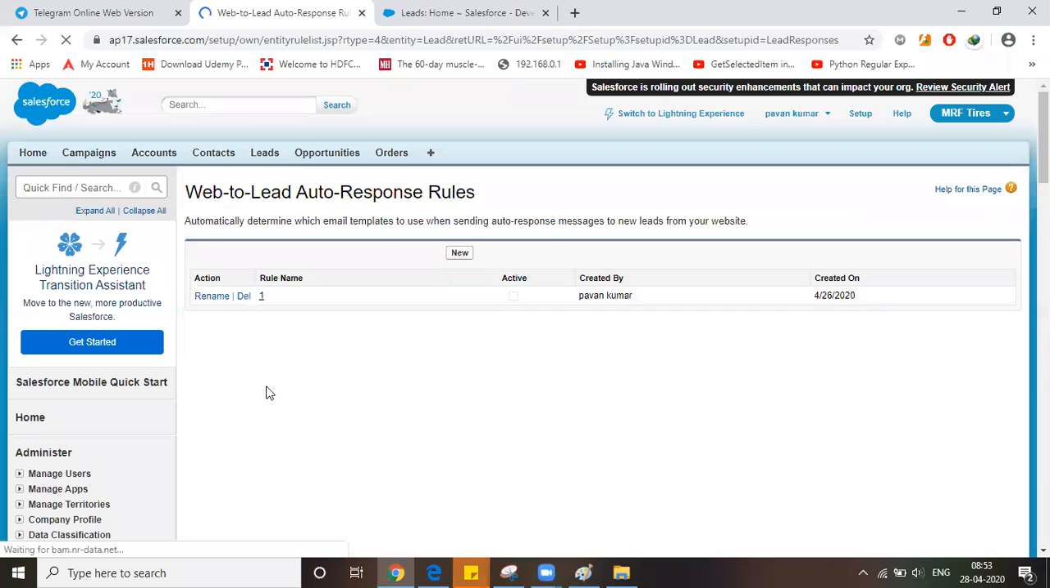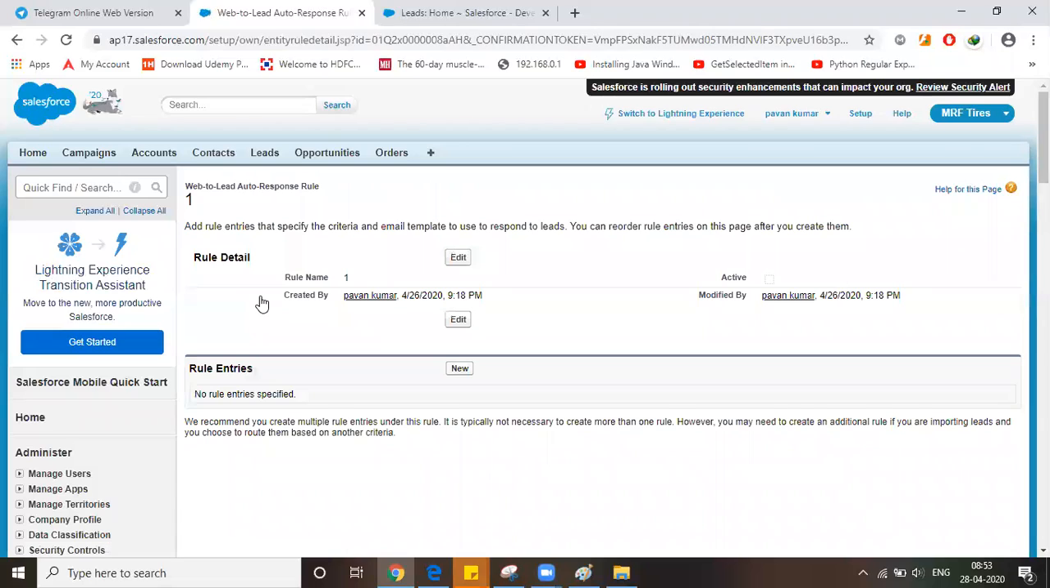If we send a request to health insurance, we will be receiving some basic information. These are the plans. So these are auto responses.